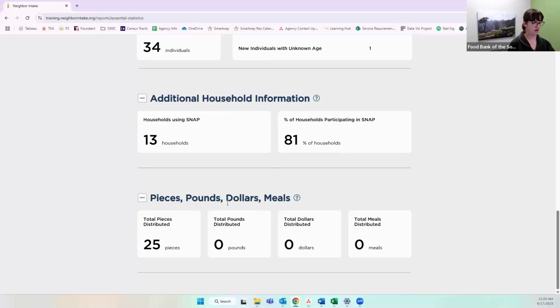And then the pieces, pounds, dollars, meals, most of you probably won't be using. We usually tell folks to just leave that section blank in where you're serving folks. But if you are giving out diapers, that's where you can put in the number of diapers that were given out, or number of cases, boxes, whatever you're calling it. And that would total here.